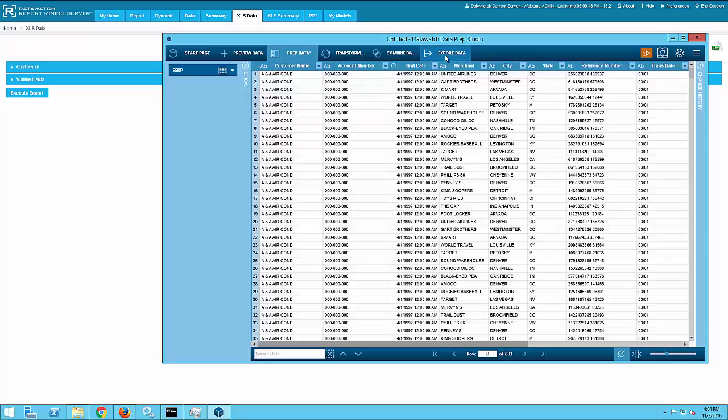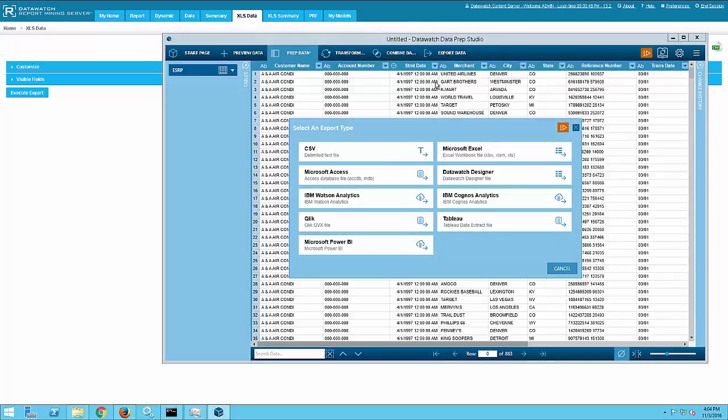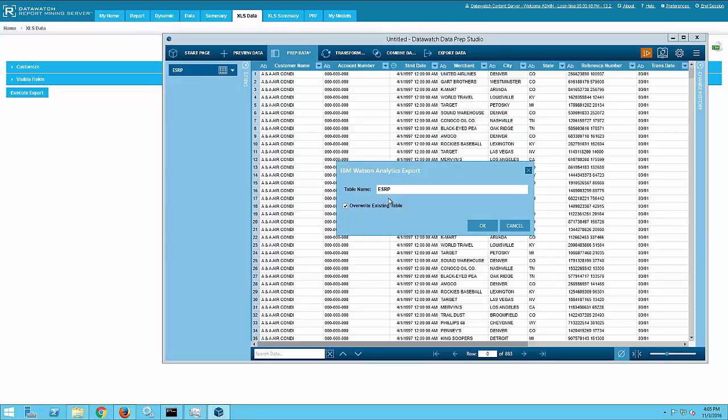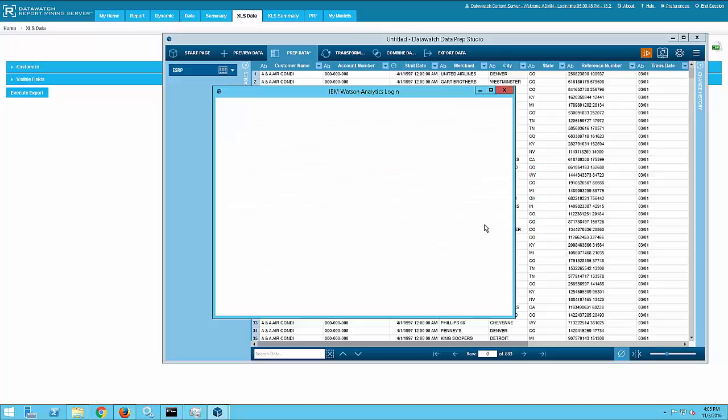I'm happy with what I've got here, so I'm going to export this data. When I hit the export, as you noticed, it popped up a lot of different options as to what I can do for the export, or where I'm going to export this data. So I've got Microsoft Excel, Qlik, Tableau, even Cognos. I can use Cognos, but the thing we're going to use today is Watson Analytics. So I'll select Watson Analytics. It'll ask what I'm going to call this table. I'm going to leave it there, overwrite whatever is there if one already exists, and do an OK.